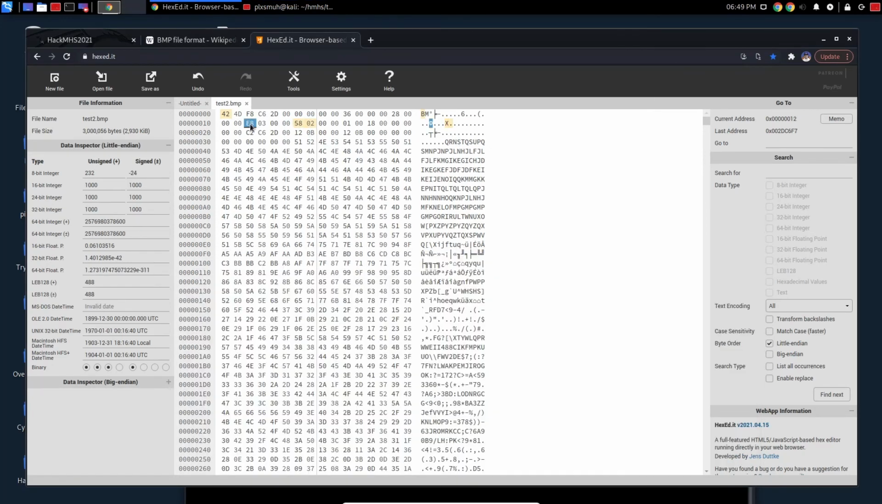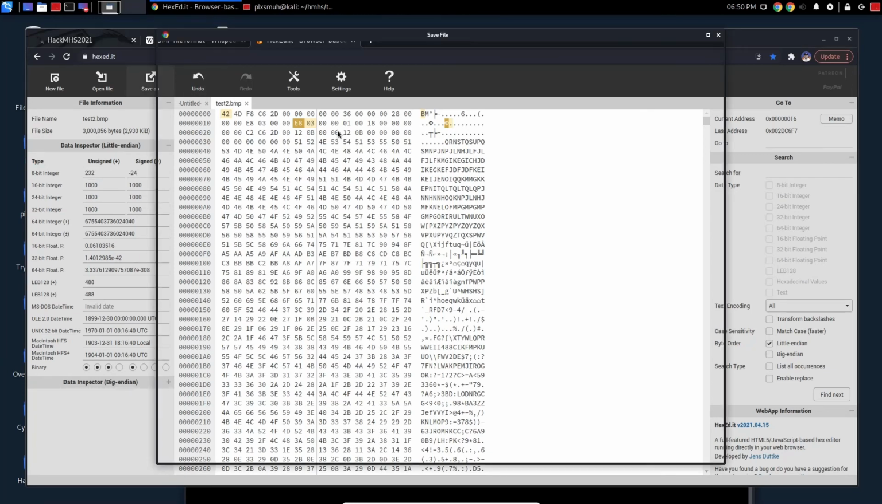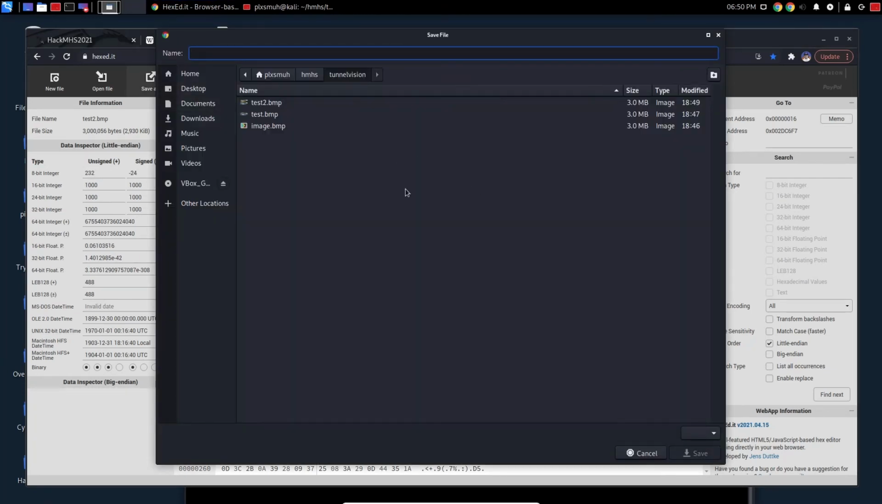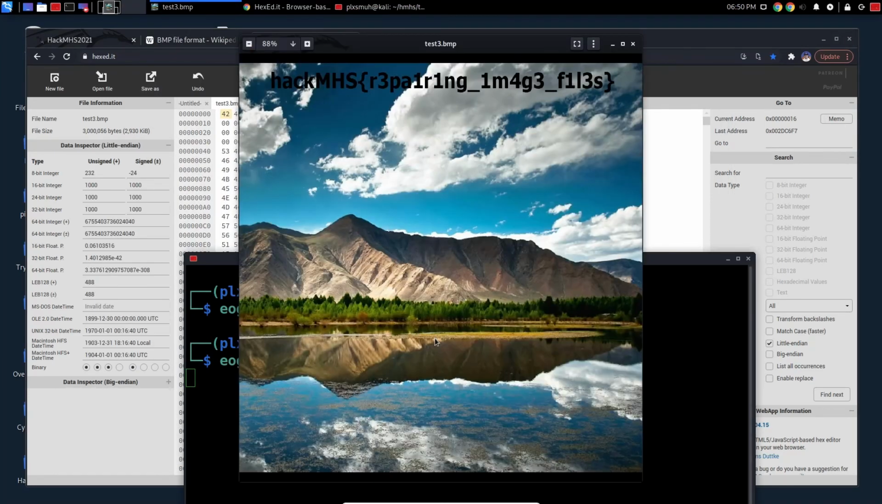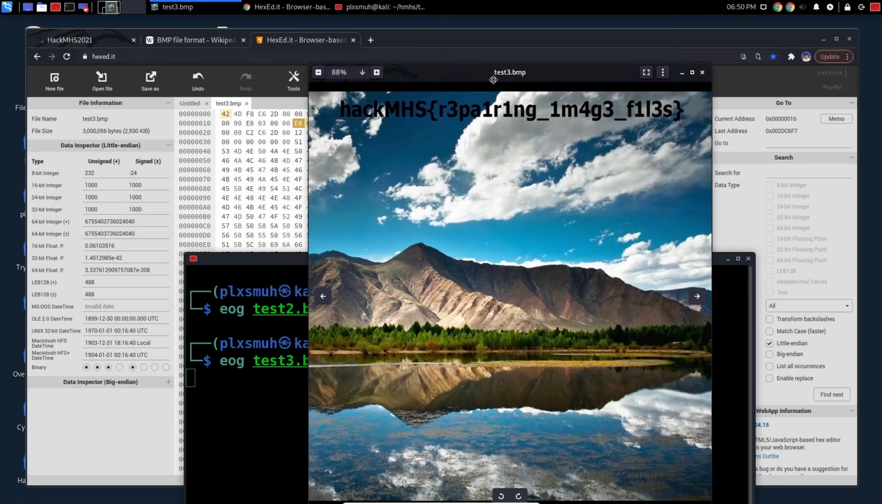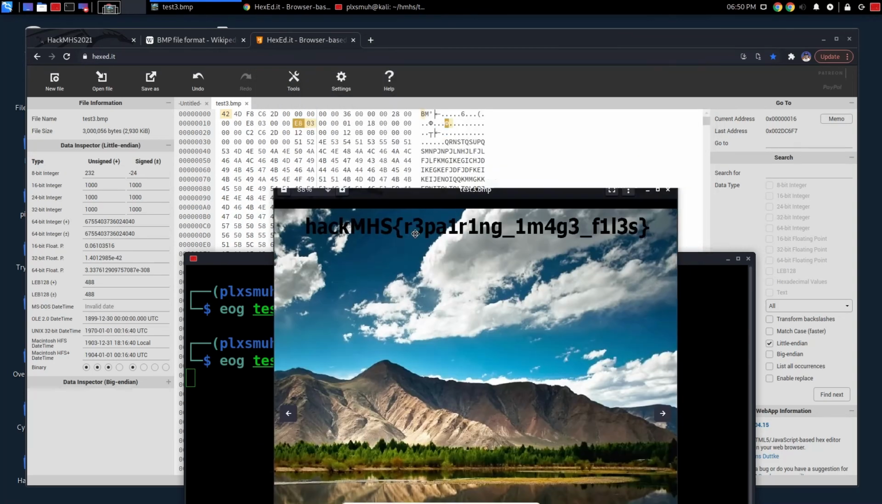So right here, once again, it's the width, which is 1000, and right here is the height. So let's go ahead and change this to 1000 to make this a perfect square. And then I'm going to save this as test3.bitmap. Let's go ahead and look at test3. And there we go. We've successfully repaired the image file, and we got our flag.